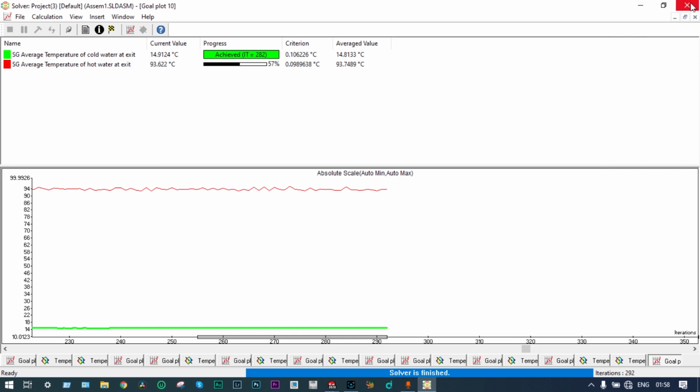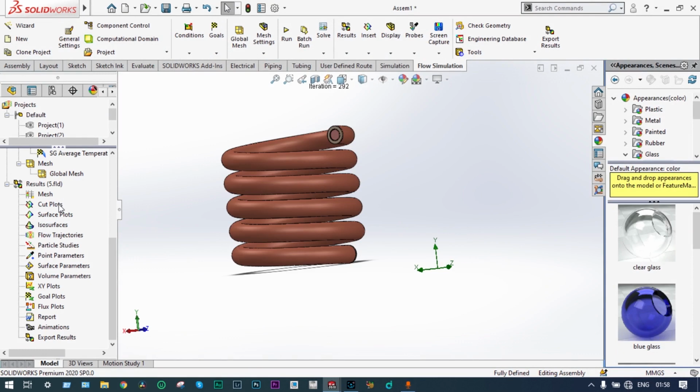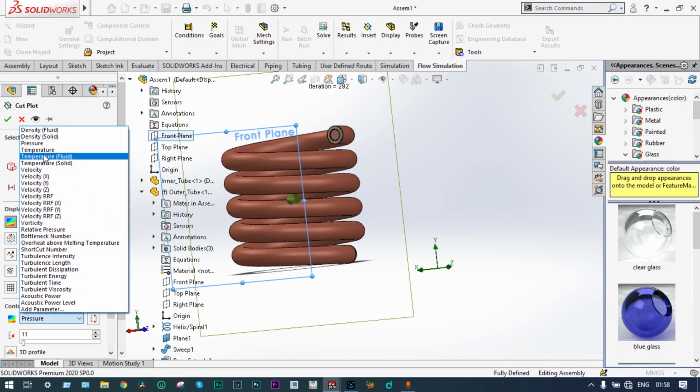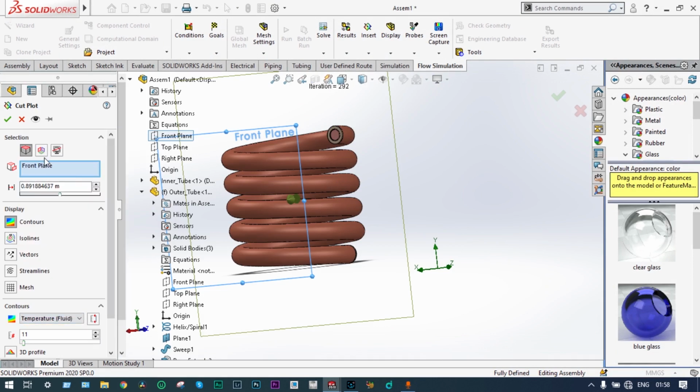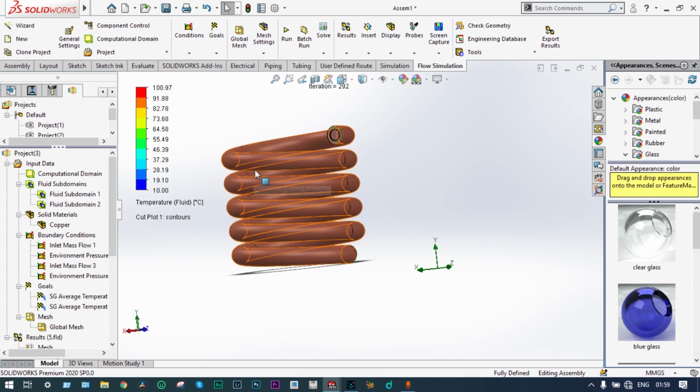Okay. Now we'll see the results from the cut plots. Cut plots. Insert cut plots. We want to see from the front fence, and we'll see the temperature of the fluid. Green check. For viewing these things, we have to make the model transparent, right? So first of all, we have to make the model transparent. Let's go back to the geometry and make it transparent.